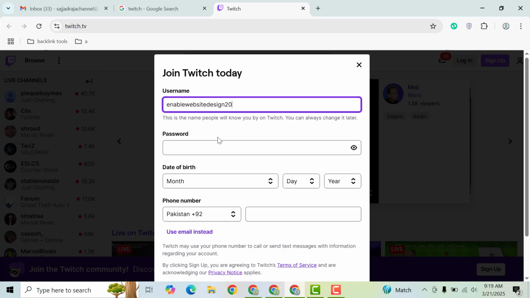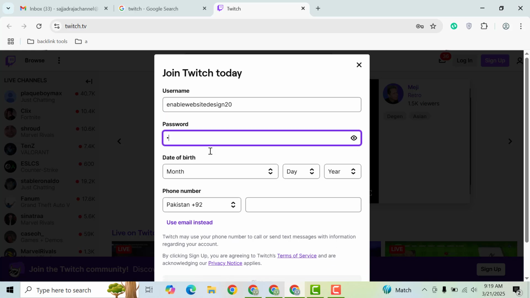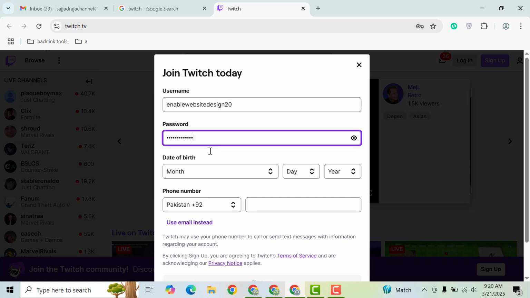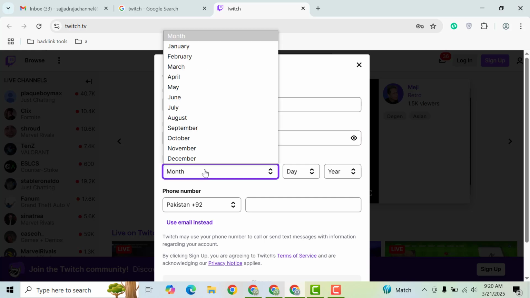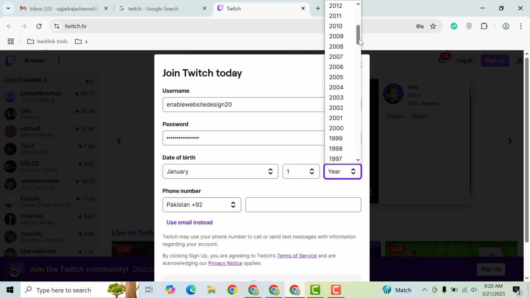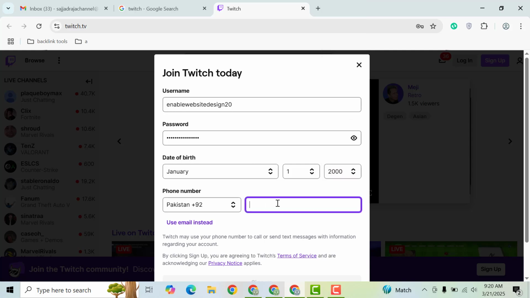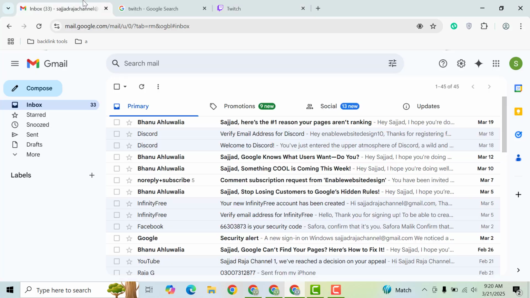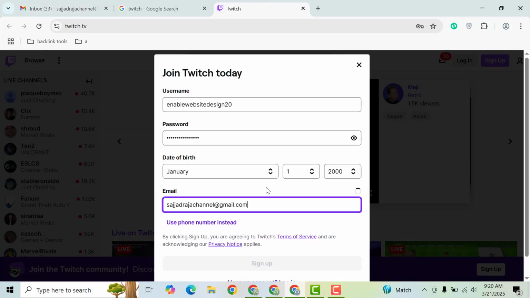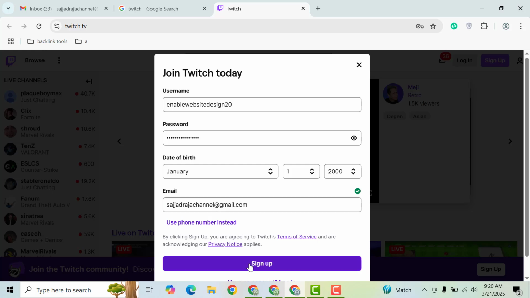So here I can give a username, then password, and then date of birth. So let me select this one and after that here I need to add mobile number. So you can also use email, just I can go here and add email. Then after that click the button sign up.